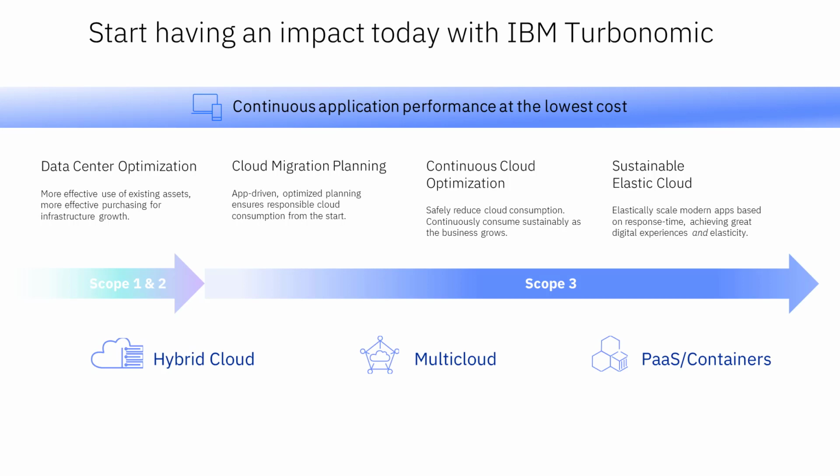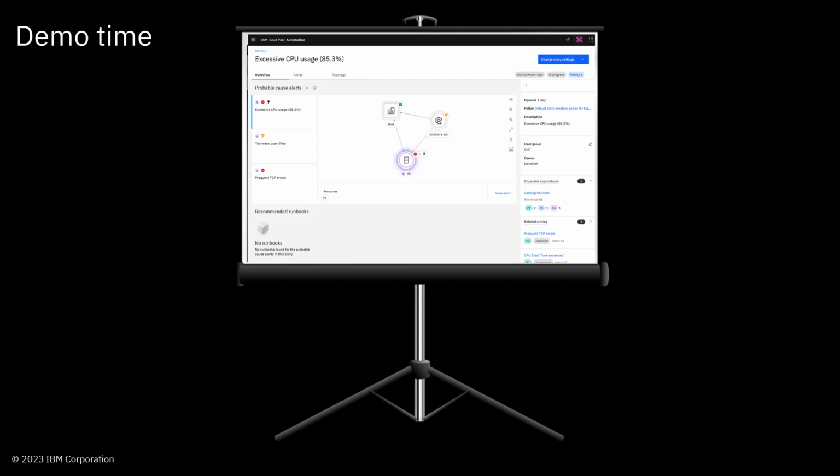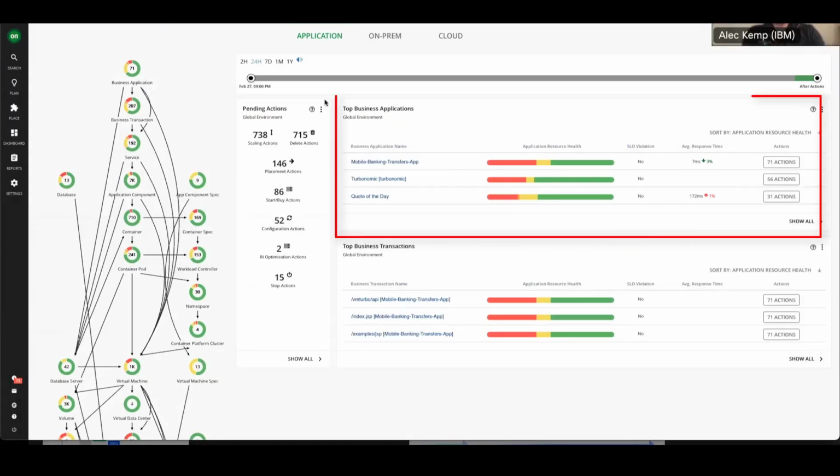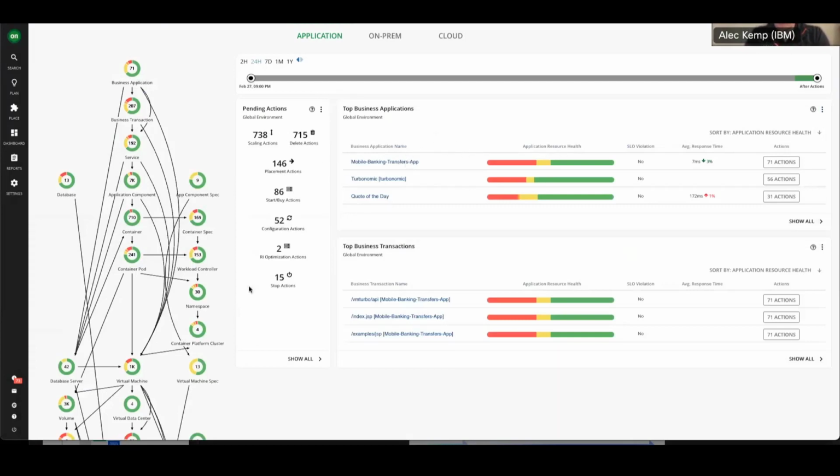I'll show you a few cool things, and we'll come back and talk about some customer examples in a second. So let me jump out of this and onto the demo instance here. So this is a Turbonomic user interface. Hopefully some of you have seen this before. We're kind of calling out here on an application basis where our critical actions are that need to be taken. We can drill into all of the actions.